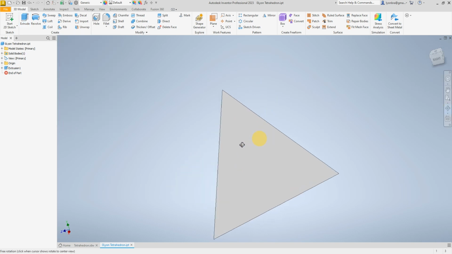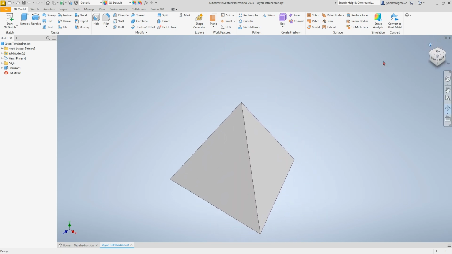And if I want, I can spin it around to see. Looks good. Okay, I can always click on my house here to go back to normal. And that is the part. So I would go back up to File, Save, and then that's it.